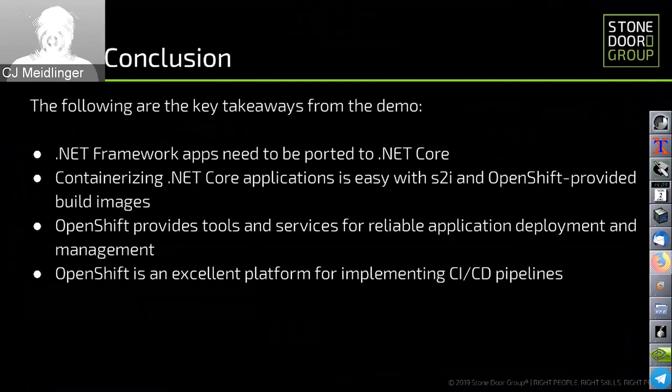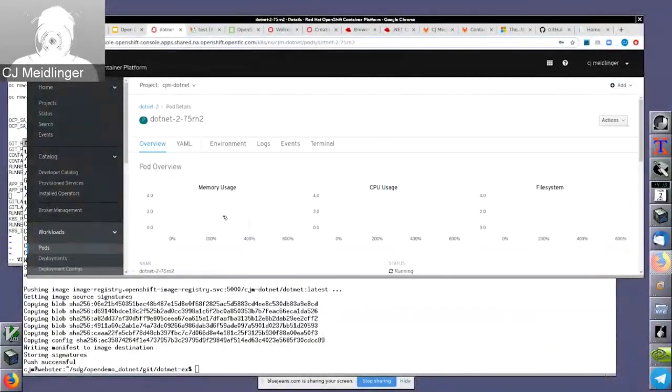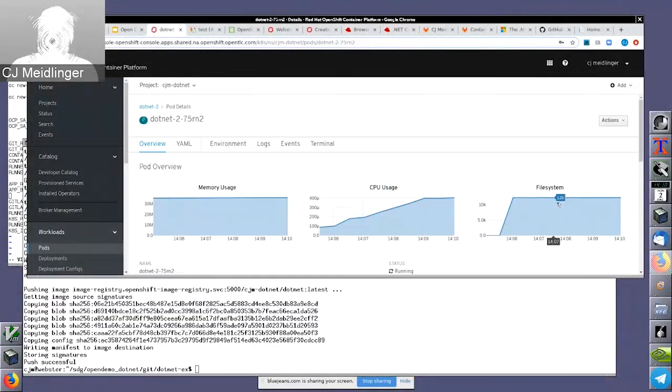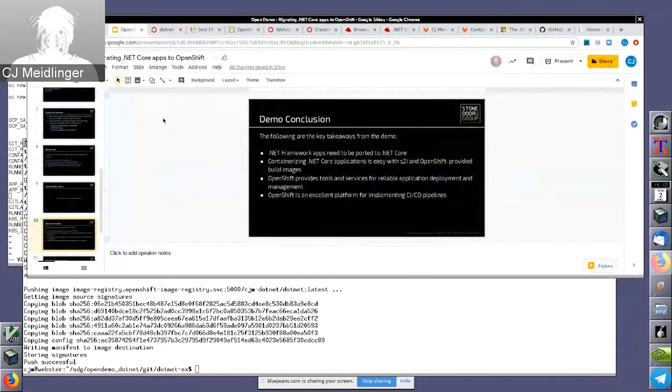The next takeaway here is tools and services. We looked at the logs. We looked at the terminal, right? Clicked on the link where you can RSH into the pod itself and kind of poke around. There's some metrics. We hadn't really talked about the metrics much. So if I come over here, up here, memory usage, CPU usage, file system. This is a cluster-wide metrics collection system. So these all get aggregated, but you can also see them on a pod-by-pod basis here. And it's an excellent platform for implementing CI/CD pipelines.